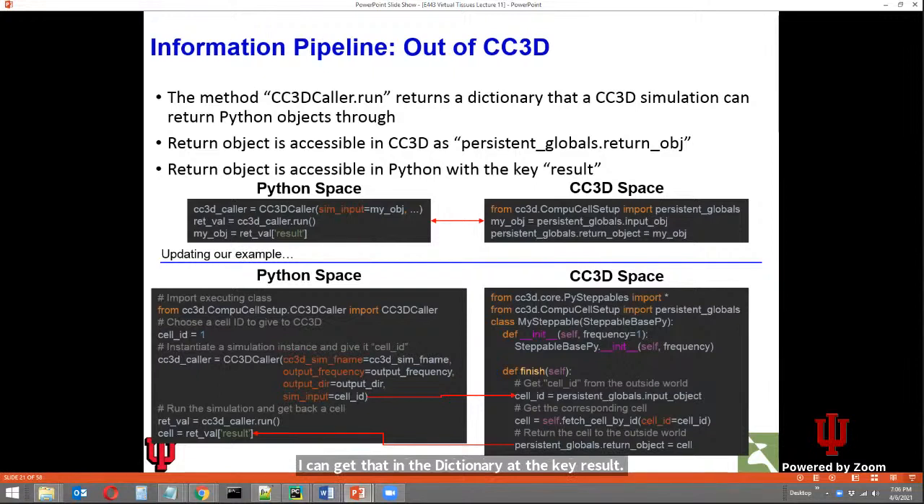So in this example here, to conclude how to fetch a cell from a CC3D simulation, but all from a Python space. Again, we're passing a certain integer cell ID. We're passing this ID to a CC3D simulation with the expectation that it somehow will fetch the corresponding cell at the end of simulation and return that cell back to our Python space. We would set up our CC3D simulation script to do this lastly as follows.